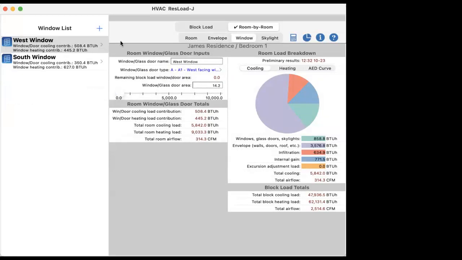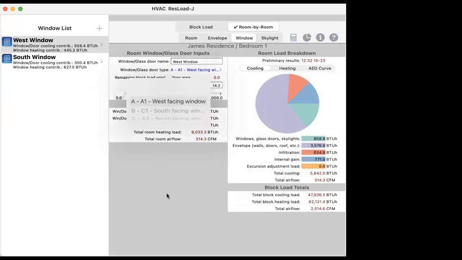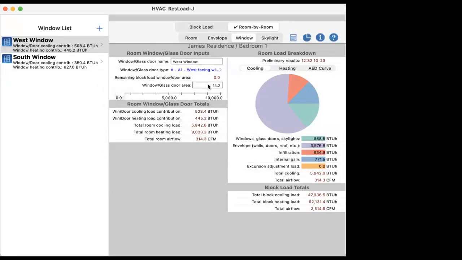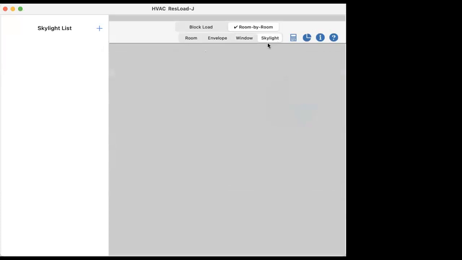All right, window, same thing. We select a window that we defined under our block load. Then we enter the area of that window that is applicable to this room. And it calculates our load. Same thing for south window. And then skylight. In this case, this room has no skylight.